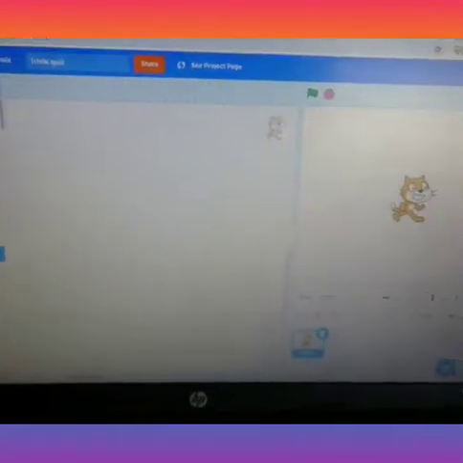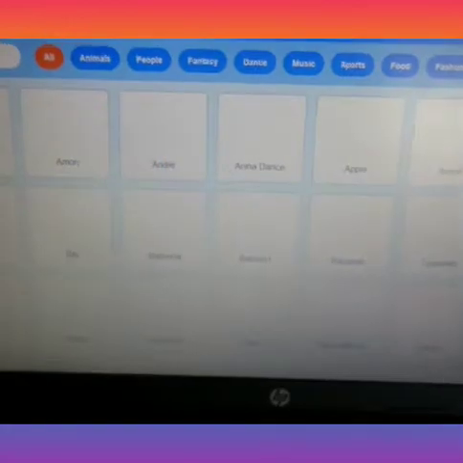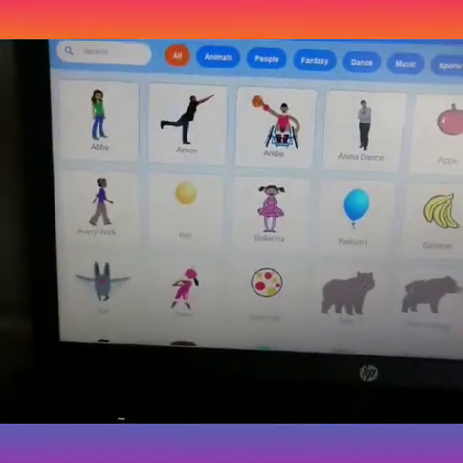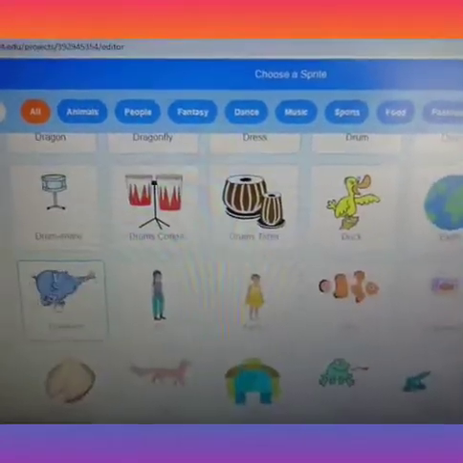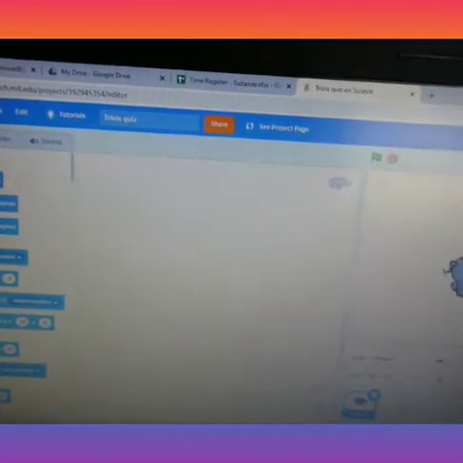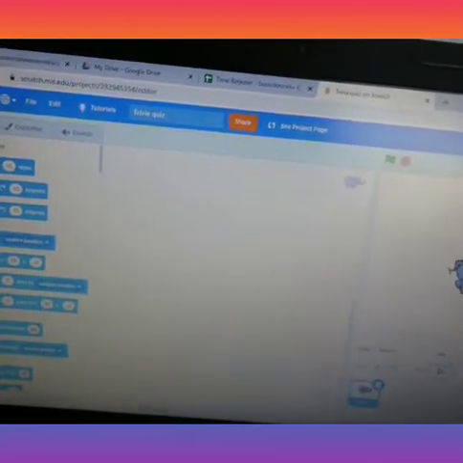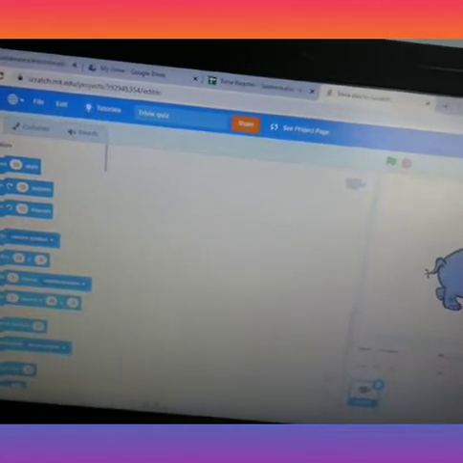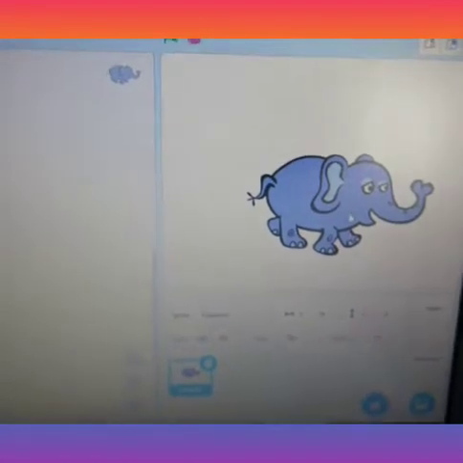Firstly, we're not going to use the cat sprite today. We're going to change the sprite, so let's go to the selection of sprites and have a look. I'm going to choose an elephant because that's my favourite animal and I love elephants. He's going to be my host, giving out the questions to the participants. I've just made him a little bit bigger because I think he's a little bit small. I've changed the size from 100 to 150.